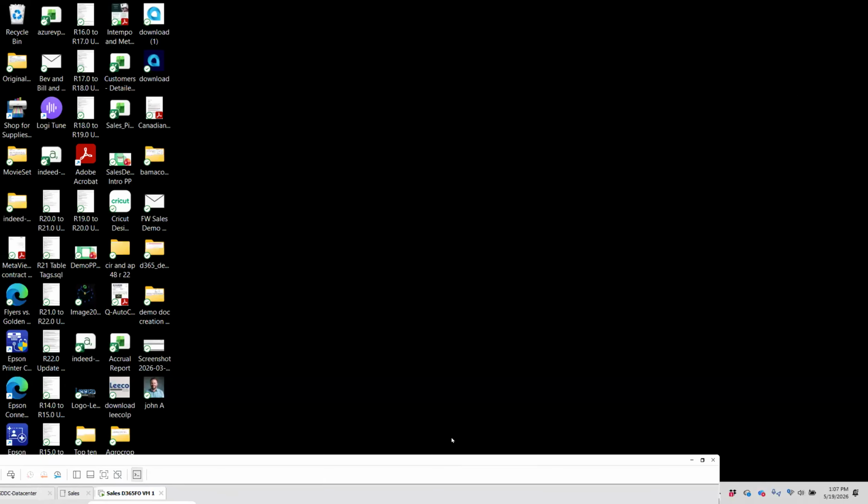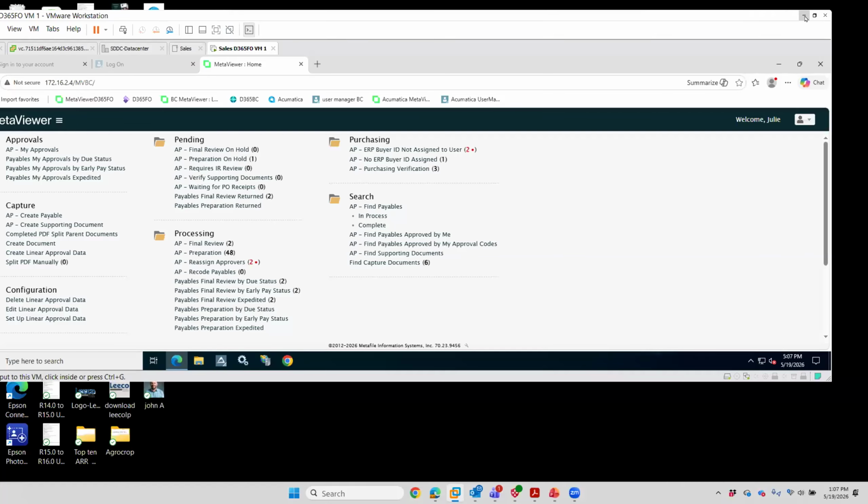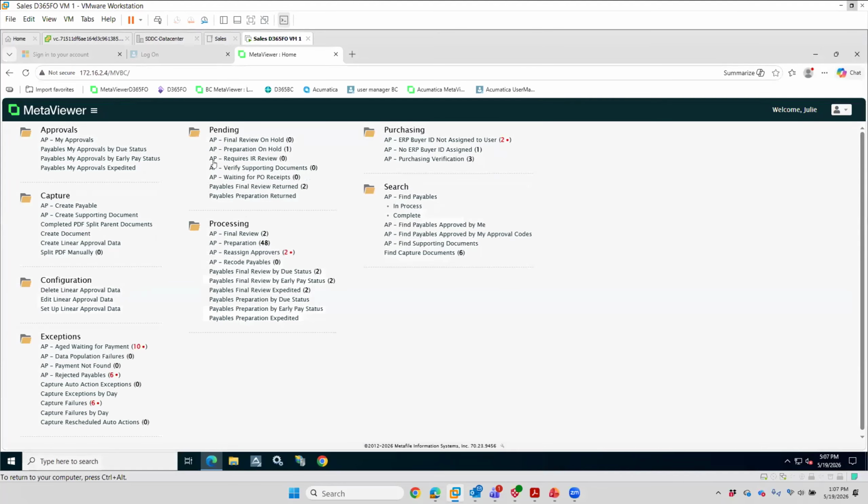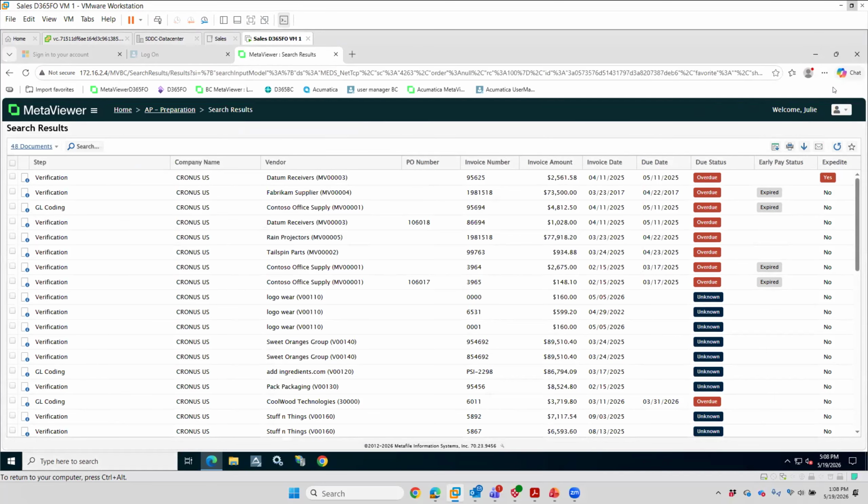So we are here. I was already logged into MetaViewer. I'm pretty sure it's going to have me log in again, but let's see. So the way MetaViewer works is that we're a role-based software. And so whether you're an AP clerk, AP manager, controller, an approver, everyone's going to have a different role when they come in.